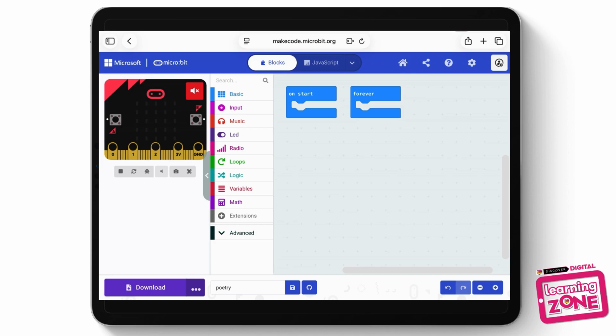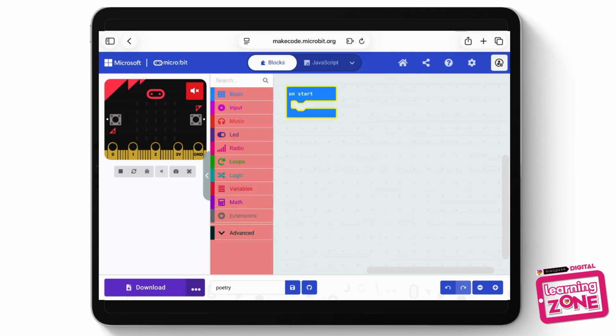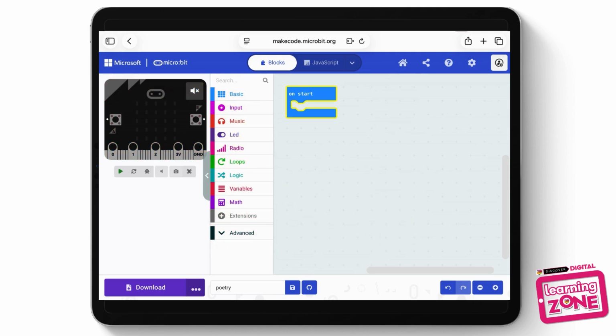And the great thing about it is it has your microbit on the left-hand side, all of your coding blocks in the middle, and then your workspace there on the right-hand side. Now I'm just going to take the forever block and pop it into the bin by hovering over. And that's going to allow me to start to do my code.